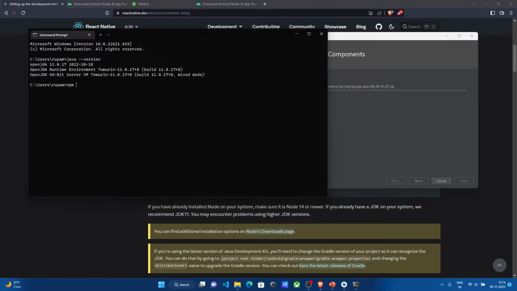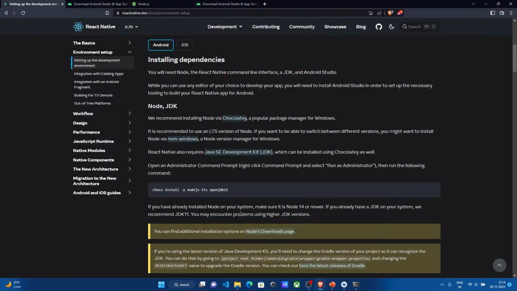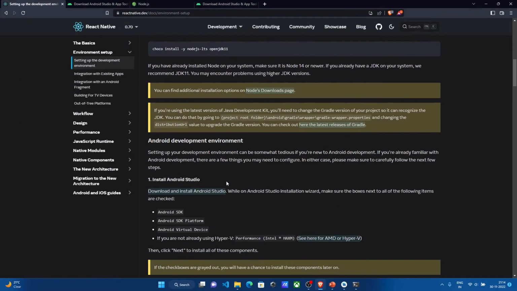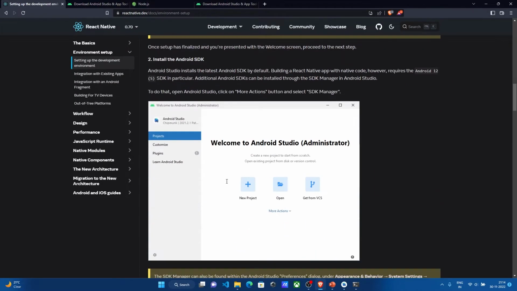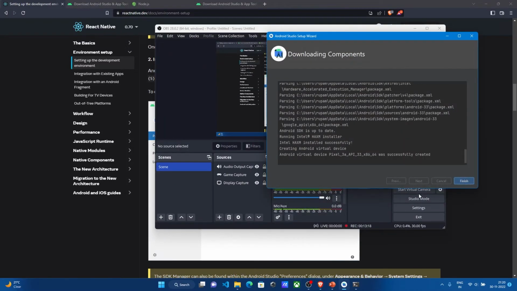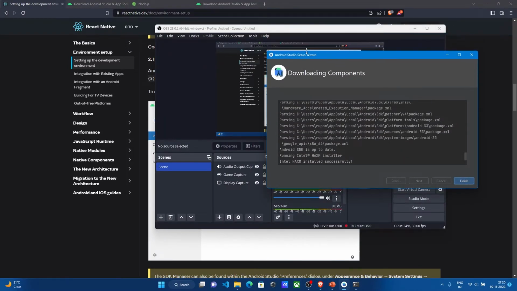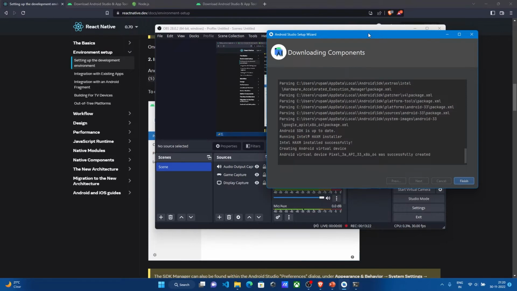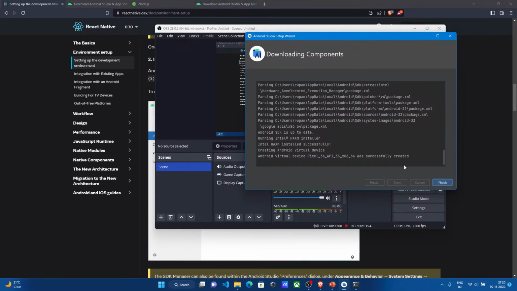We can check for npm --version. So npm version 8 is there. Alright, Android Studio is being set up. Depending upon your internet speed, your Android will be installed. It took me a few minutes to install it. So we'll click on finish.